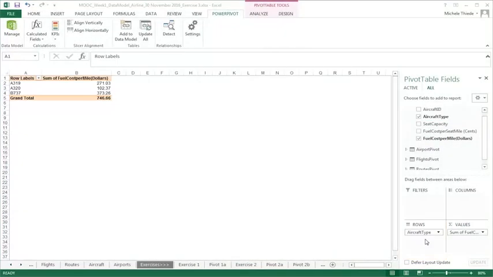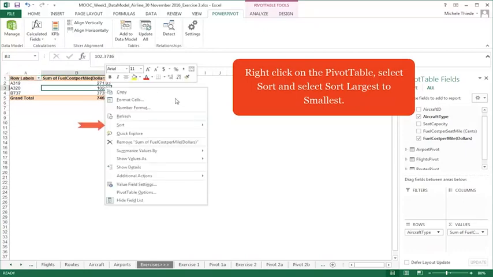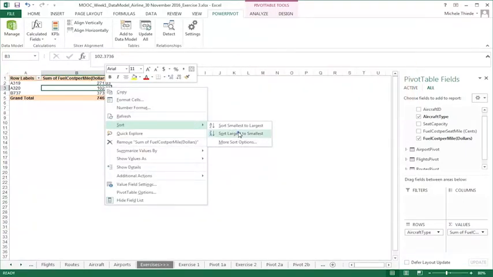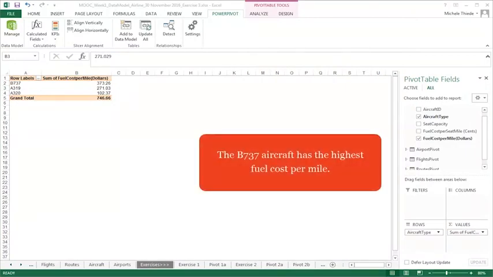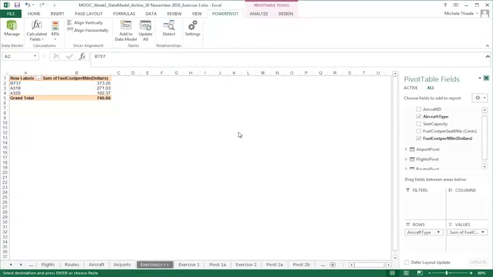Since we want to know which aircraft has the highest fuel cost per mile, we're going to right-click on the pivot table and select Sort from largest to smallest in the menu. We can now see that the B737 aircraft has the highest fuel cost per mile among the aircraft flown by our company. Let's go back to the Exercise 3 tab and put that answer into cell G13.